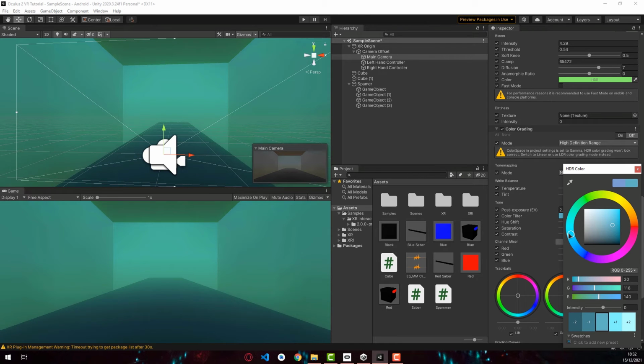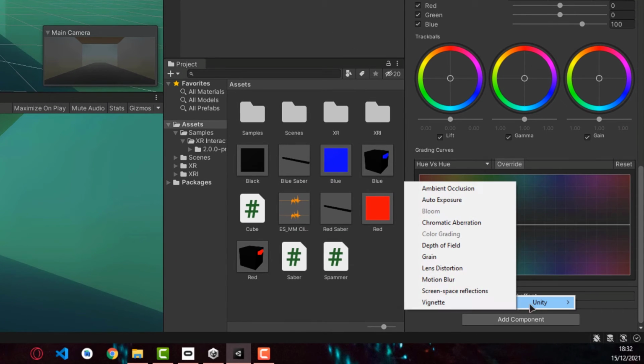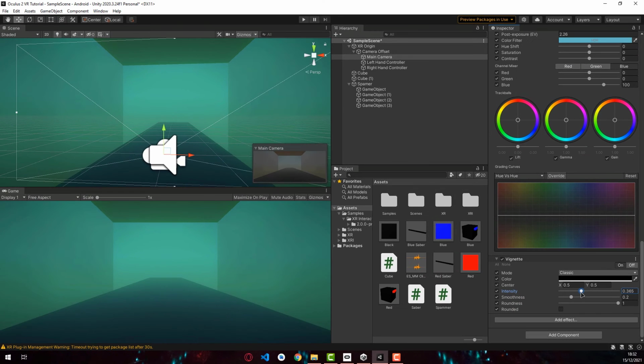Okay, I really like this trippy teal color. Okay, what else? What else? We can even add some vignette effect as well. Turn on all the options and increase the intensity to, let's say, 3.5 or something around that value.